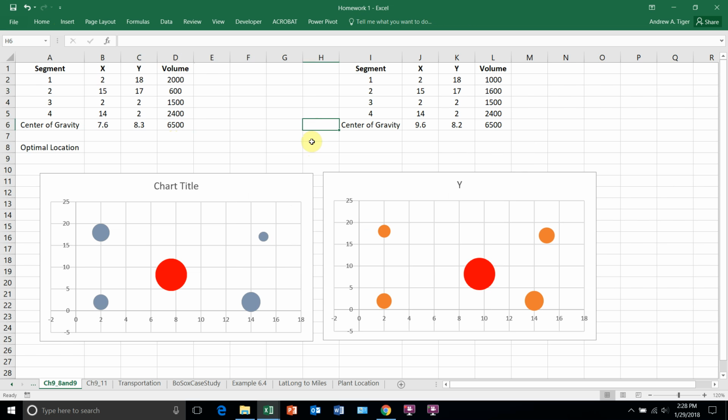Problem 9, we're moving volume around. So it was originally like this. So this is the problem 8. This is problem 9 where the volume is shifted. So the volume has moved where we have less at segment 1, and it's moved to segment 2. So the total volume didn't change.